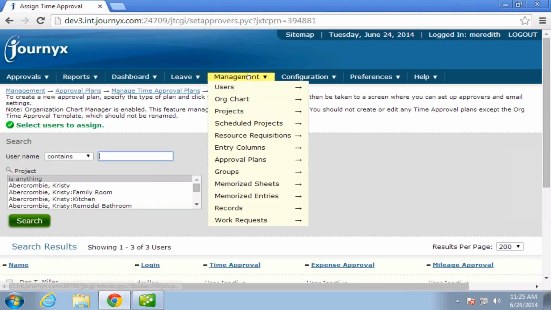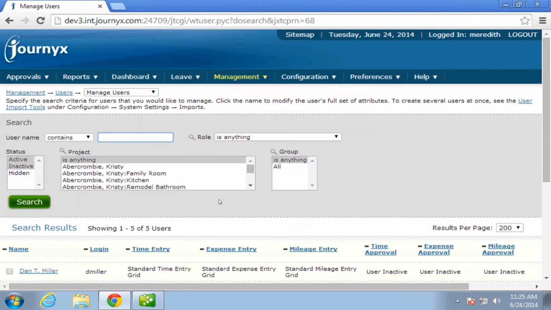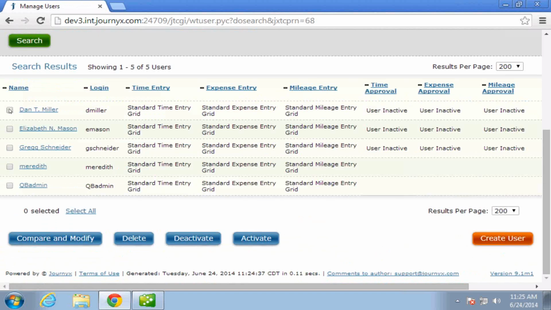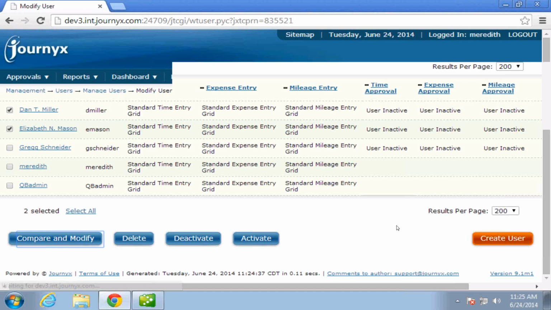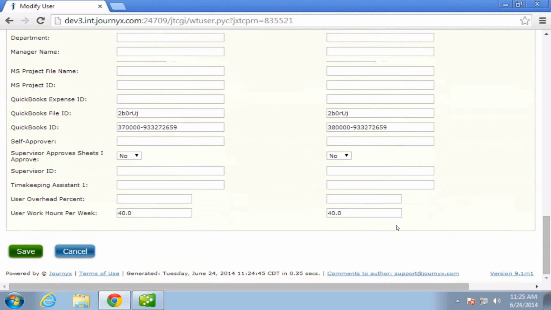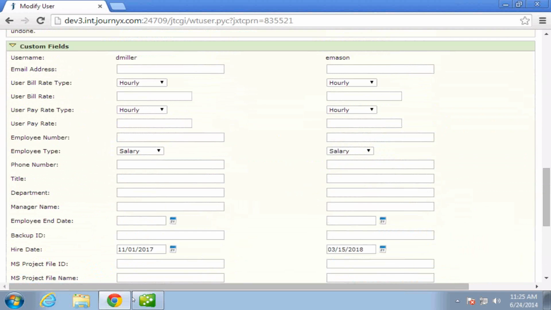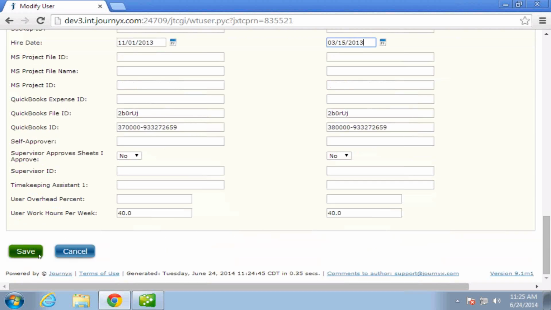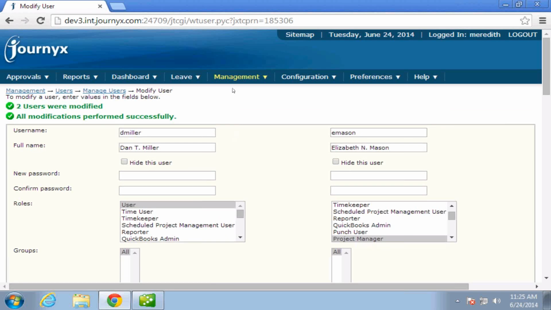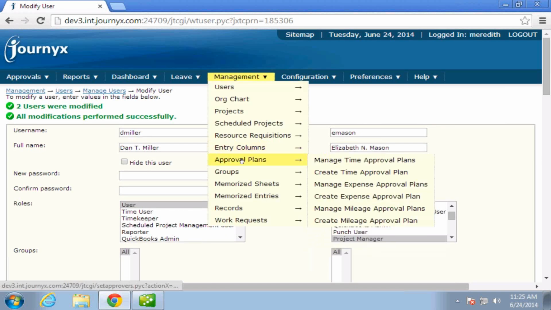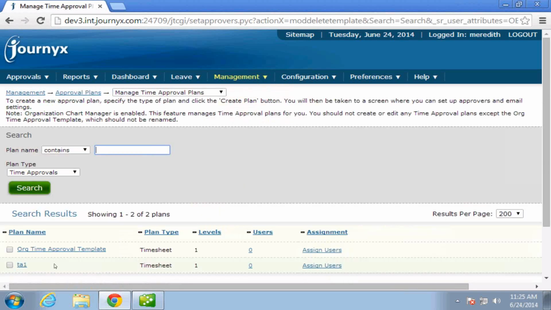Oops, and I see that my users are inactive. Let's correct that real quickly. If you'll remember, I set it up to transfer the hire date, and it looks like the hire dates, let's see, yes, my hire dates are in the future because we have a sample file. So let's fix that quickly. We would like our users to be active so that they can enter time in the system, but you can see how this quickly ties into giving the correct people access to the system. All right, now we'll go back and assign our approval plans here.